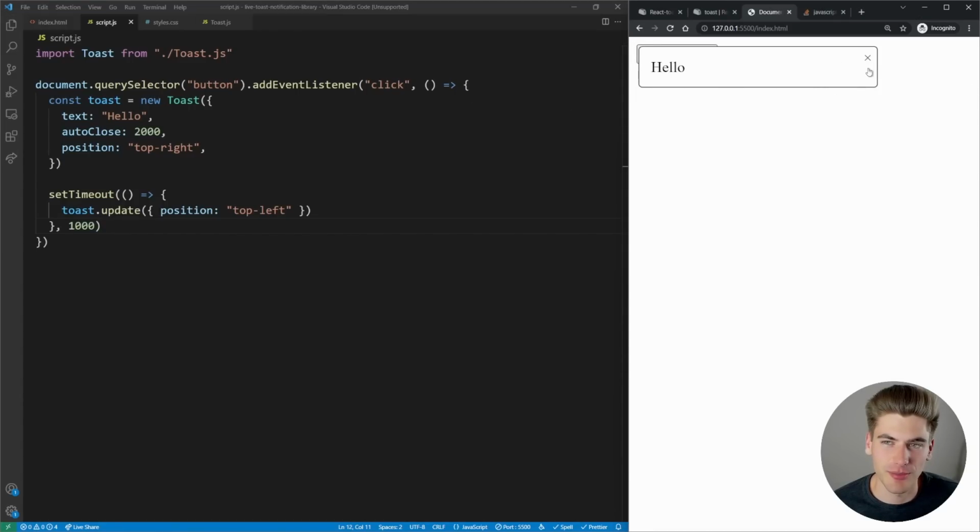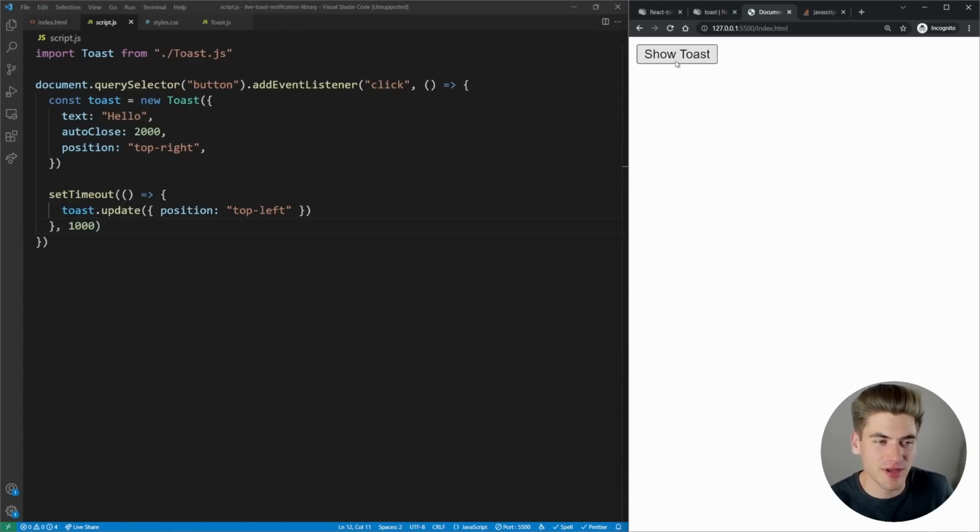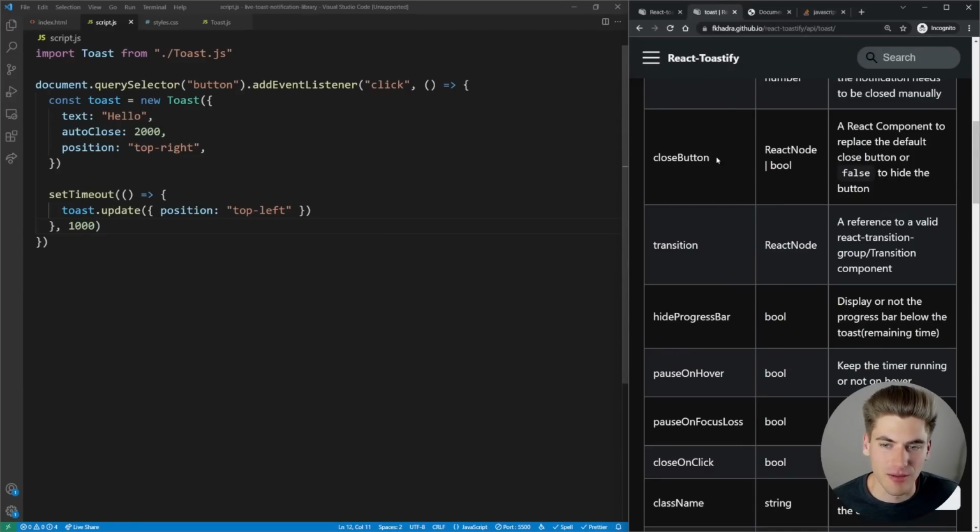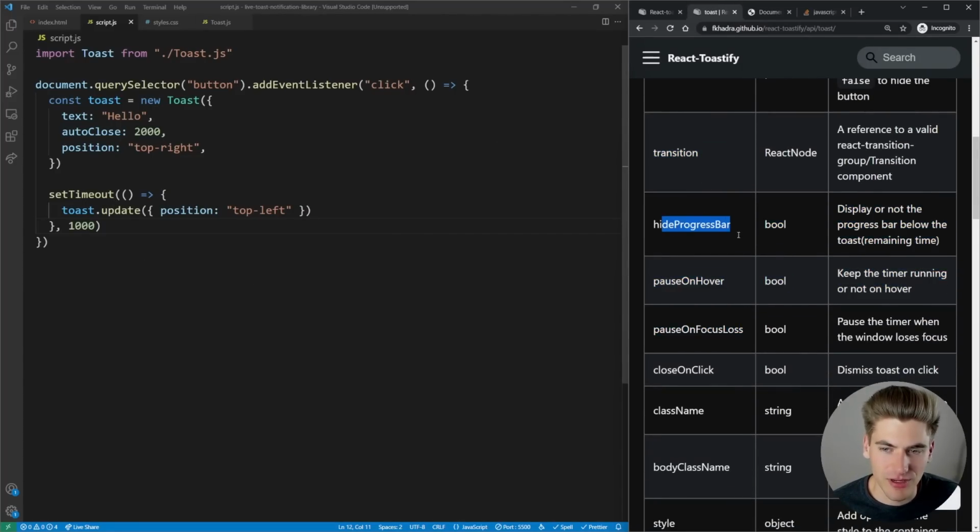So we click it, it shows up on the top right, and then it shows up on the left. There's no animation. I think that's fine. That's something you're not going to change very often at all. Okay, moving on. The next step is going to be that progress bar.